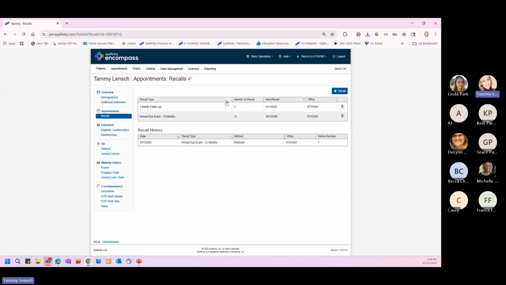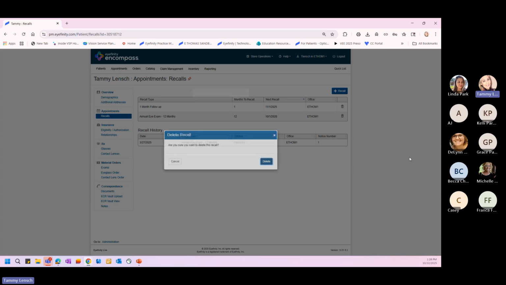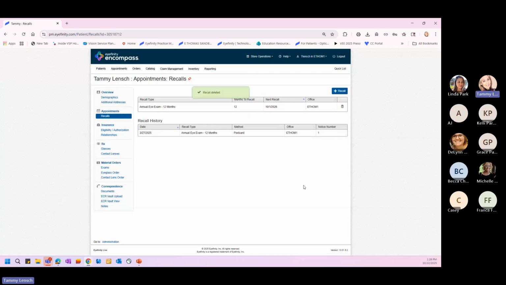November. And this is basically the time that it's telling if the patient needs to come in the 1st of November. Generally, those recalls are going to go out the first 2 weeks of the month before. So give them time to call and schedule. If I decided, oh, you know what, I don't really need this 1-month recall, I do have a trash can. I can simply trash it, delete it, and now it's gone.